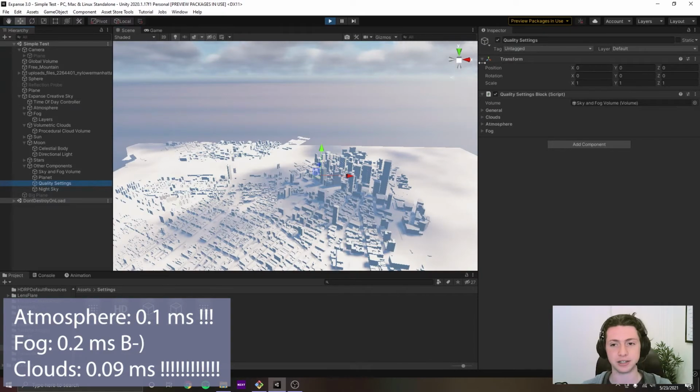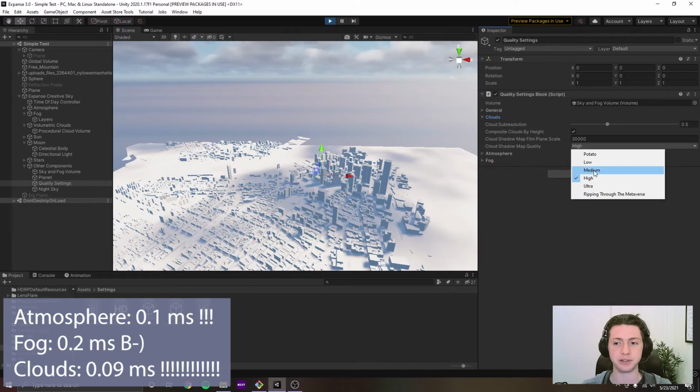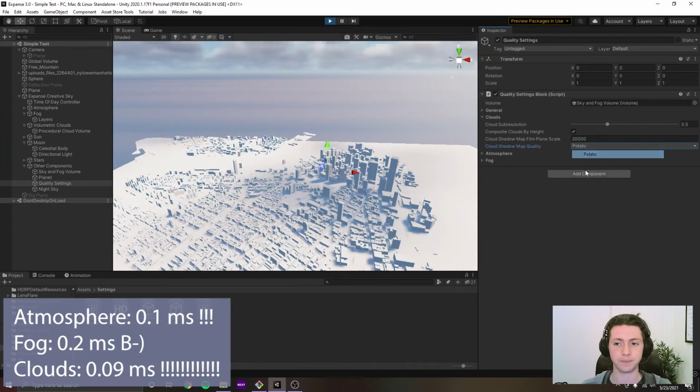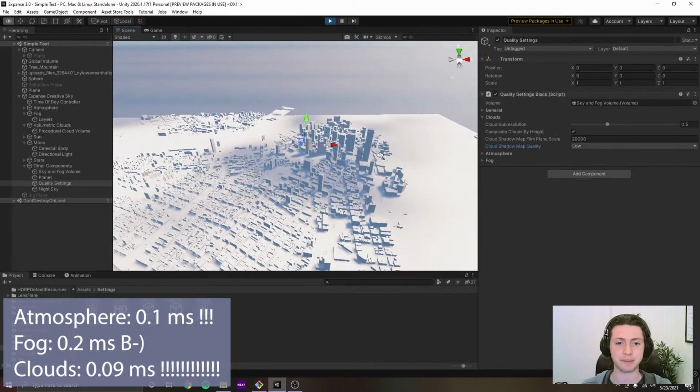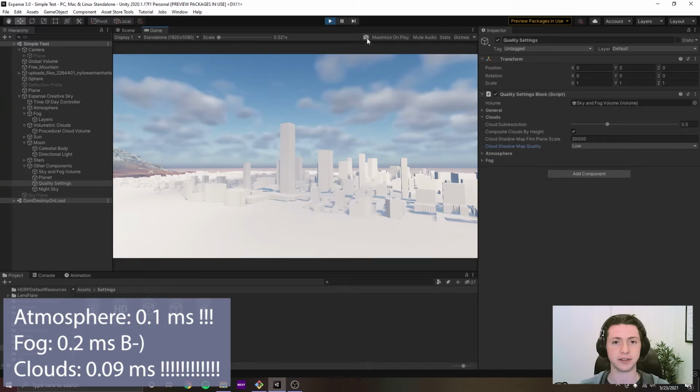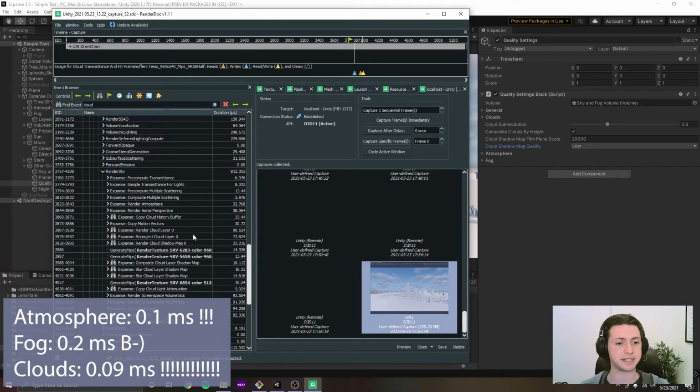The way that we can adjust that is we can just go to the clouds section in the quality settings block, and we can reduce the shadow map quality to, I think let's just keep it at low. And now we can take another capture. And you can see now the shadow map is taking about 30 microseconds to render.